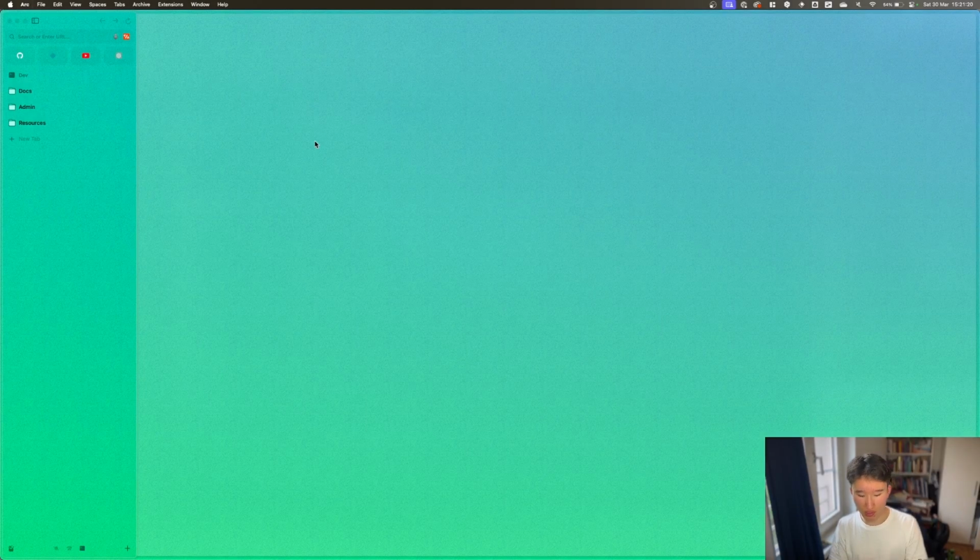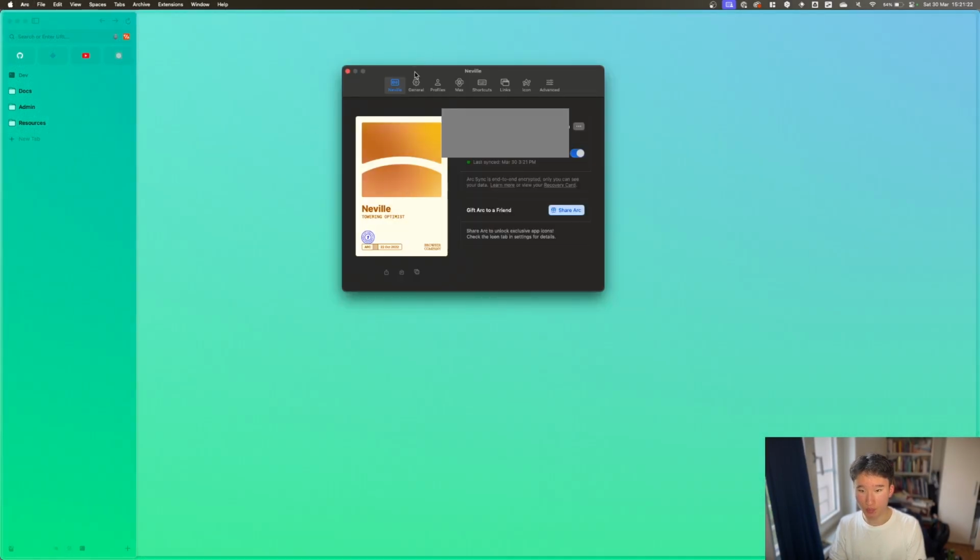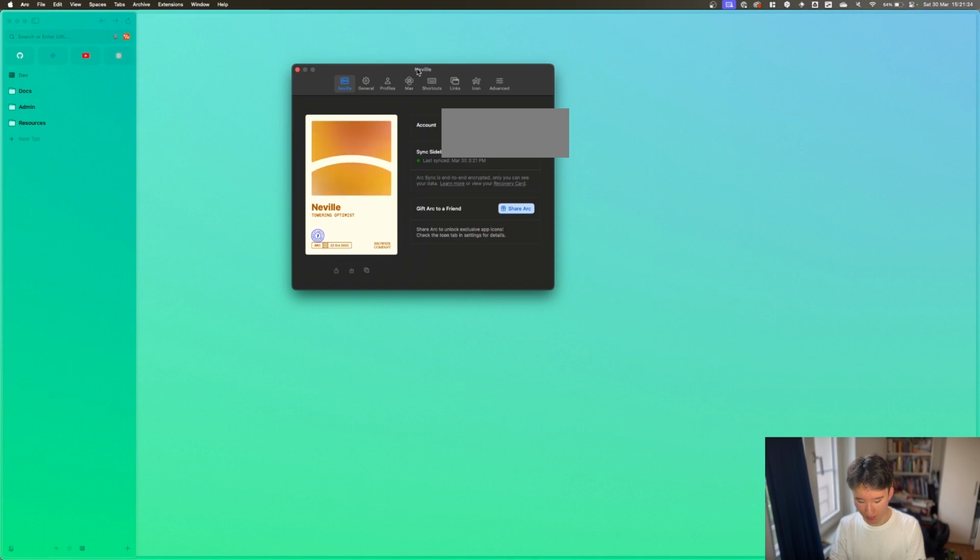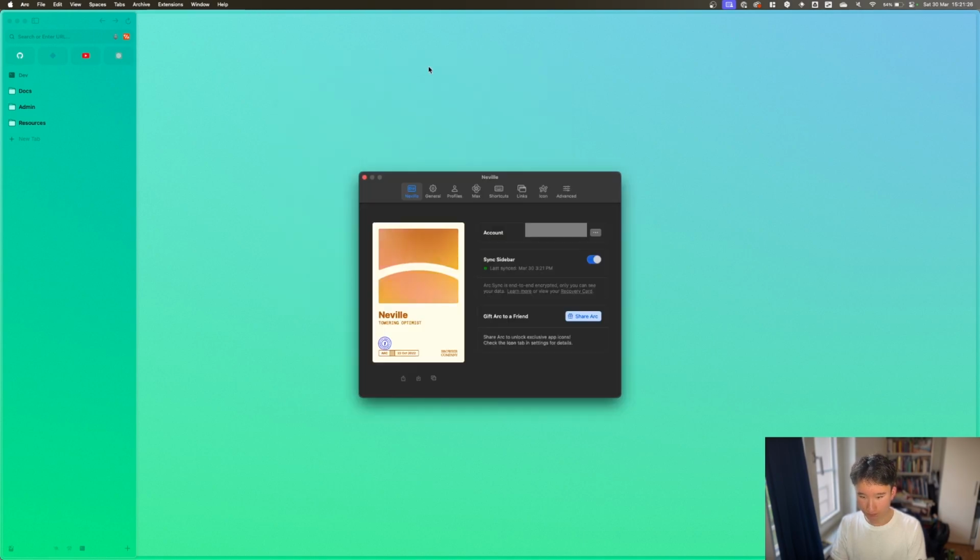So another keyboard shortcut, Command comma, actually brings up the settings like in most Mac apps. So in here we got that one, Neville, this is my name, this is my kind of card. I can randomize that soggy palette. And I have this 1 year anniversary badge because I am using Arc since forever. Since it basically came out.